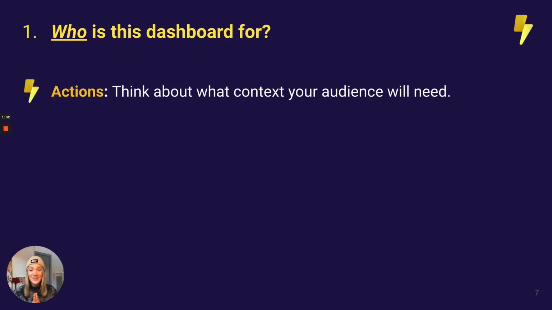So the action for this question is that whenever you're thinking about who your dashboard is for, you want to make sure that you think about the context that your audience is going to need to really get the information that you're trying to show them.